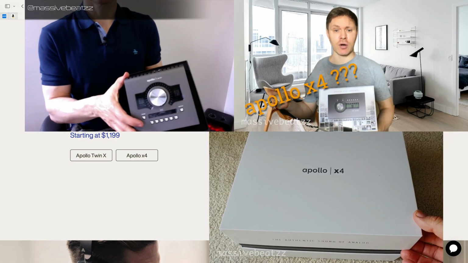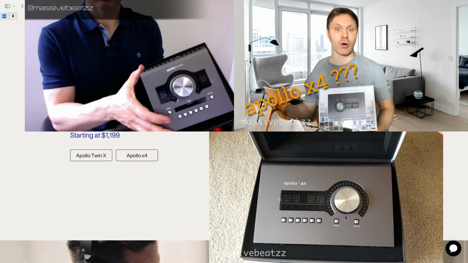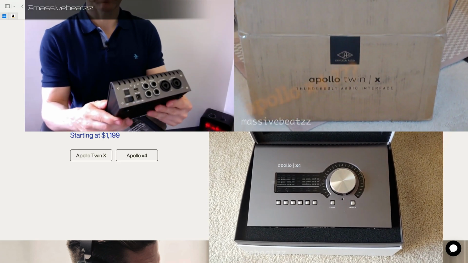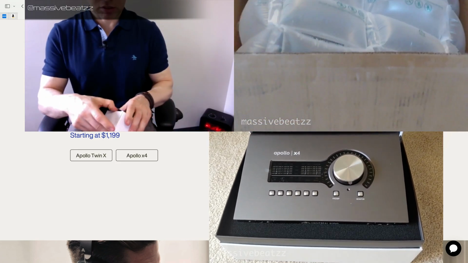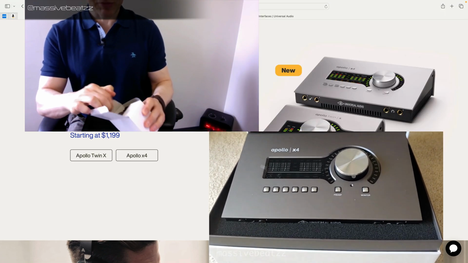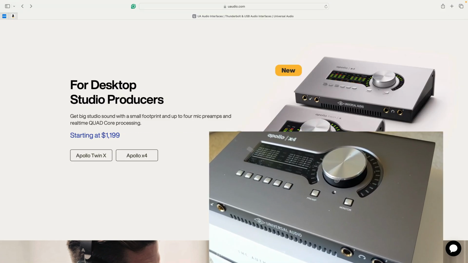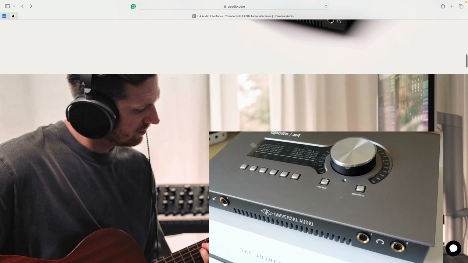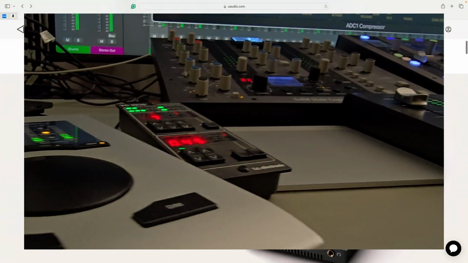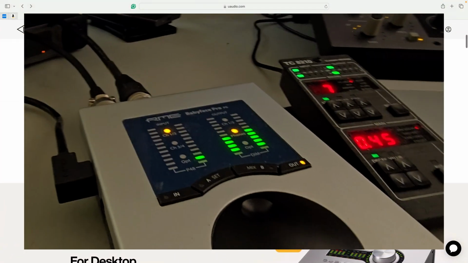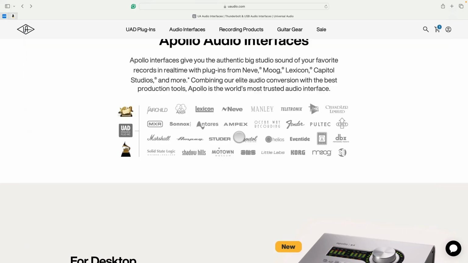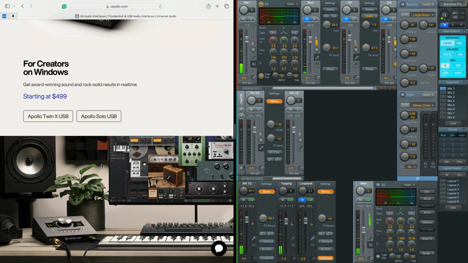I don't have it in my hands yet, but I used to have the Apollo X4 unit. I used to have an X6 unit, and a couple of other ones a few years ago. So I'm quite familiar with the ecosystem, but there's also a reason why I got out of them and got into RME. Anyways, that is a different story. I'm very happy with my RME. Let's have a look at what has changed.